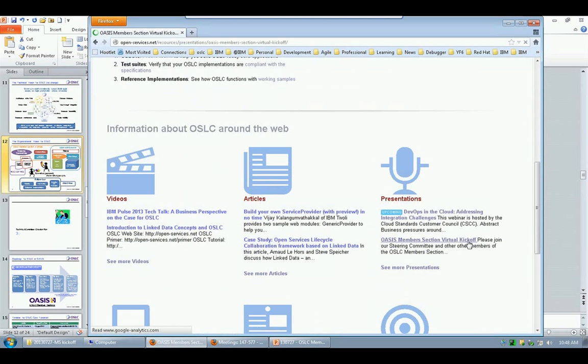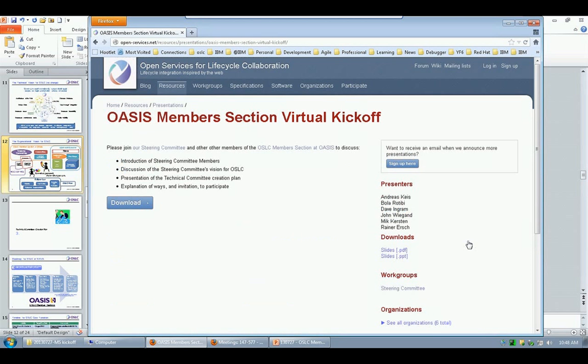And if you click in on the one for today's talk, which is the virtual kickoff, you can see we've got the slides already there in PDF and PowerPoint. Once the call finishes, the recording will show up here. It will be posted onto YouTube, but this would be the place you could go to find it and direct people to. They would be able to get both the video as well as the slides.